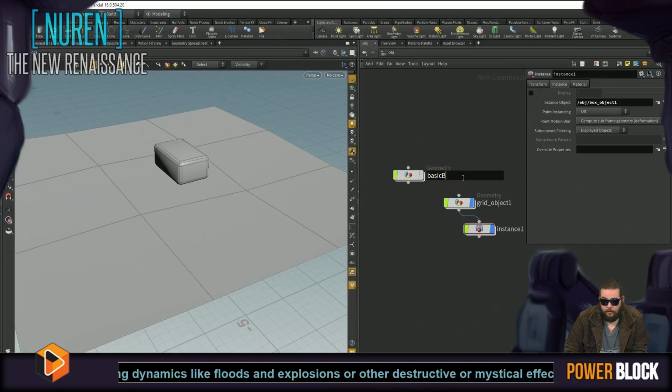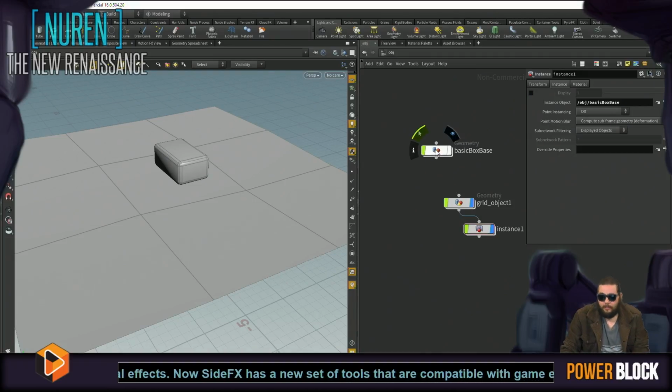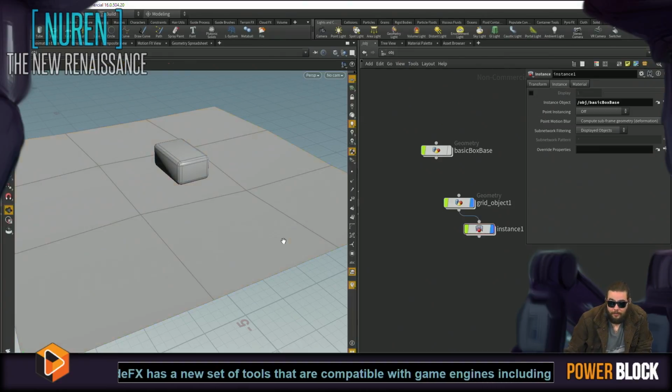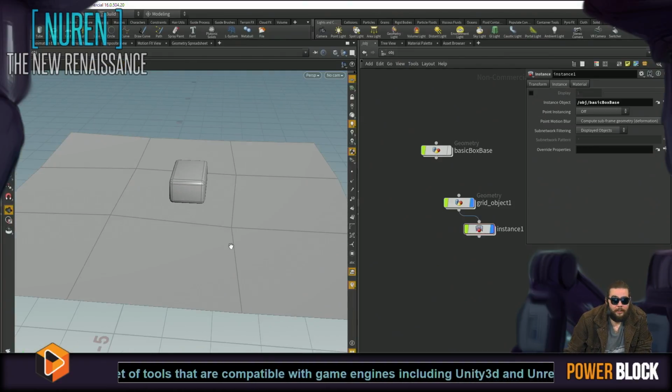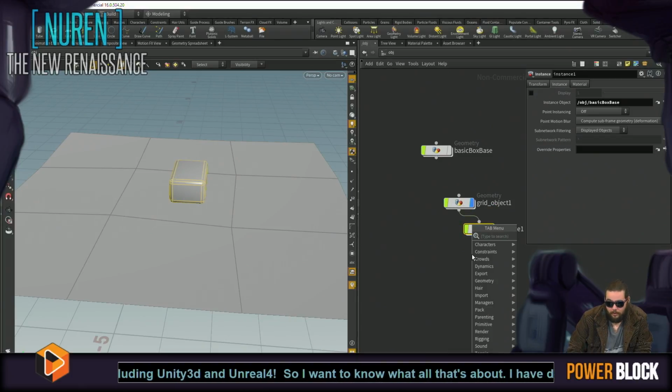So if I change the name of that, it changes the name of the relative path. Because we're in the object layer, it uses a real file referencing. There's probably a file in there somewhere, right? So I have something that's instanced. How do I distribute it along points?